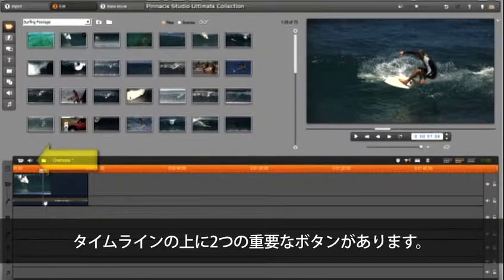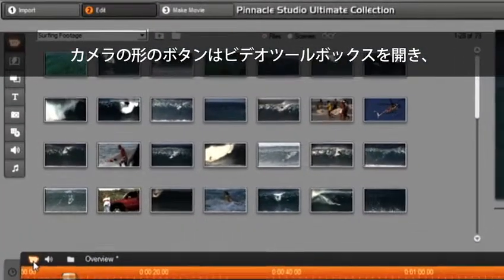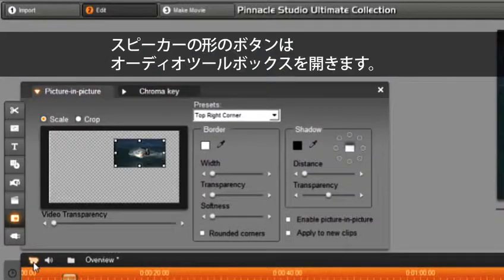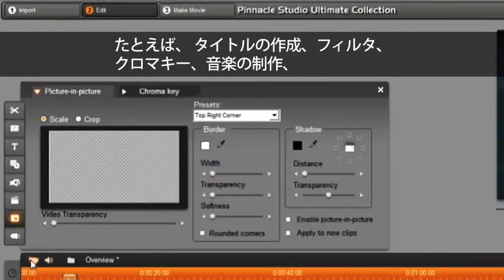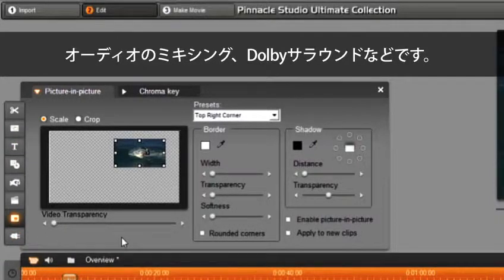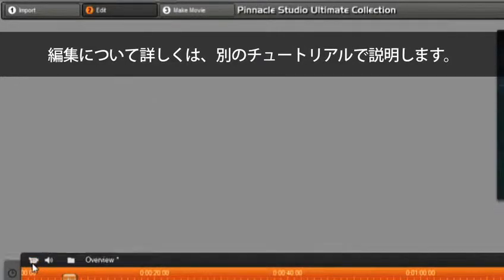These two buttons above the timeline are important. The first button looks like a camera and opens your video toolbox. And the second button looks like a speaker and opens your audio toolbox. Many of our important tools exist in these two toolboxes. For example, title creation, filters, chroma key, music creation, audio mixing, and Dolby surround sound, to name a few. Editing will be covered in more detail in upcoming tutorials.